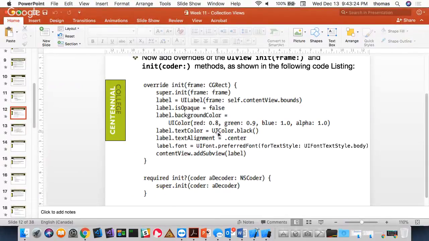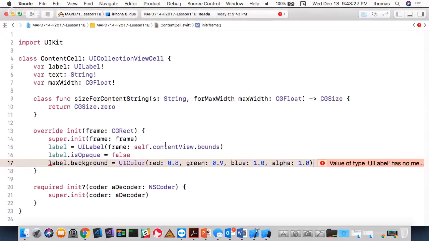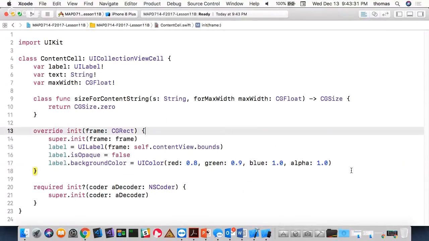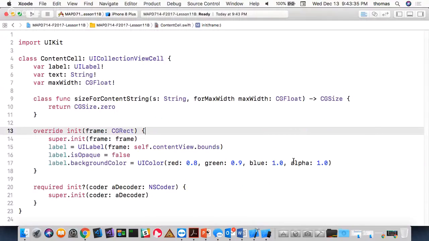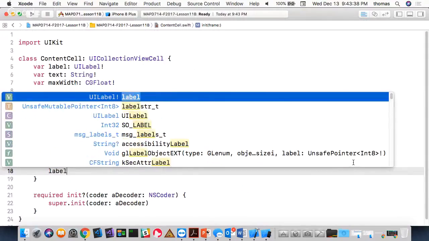Okay, UI color, red, green, blue, background color. Did I do this right? Oh, background color, I'll be okay. Background color, right? Okay, there we go. And the next one is text color. Okay, this is interesting. So I'd say label dot text color.